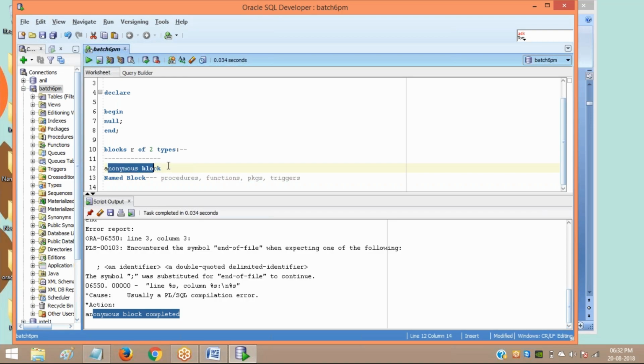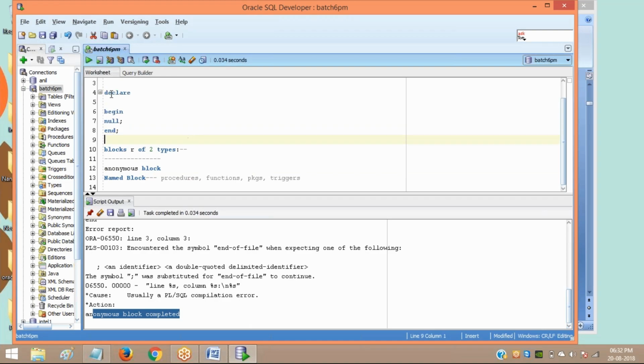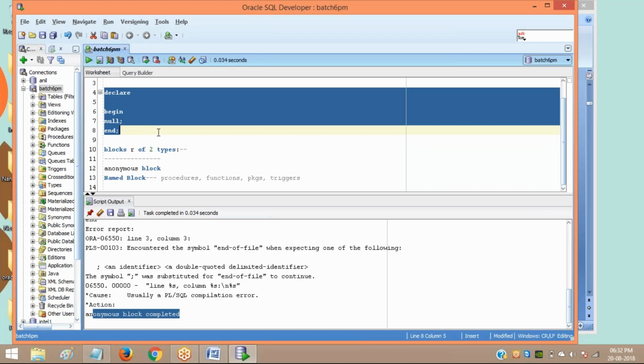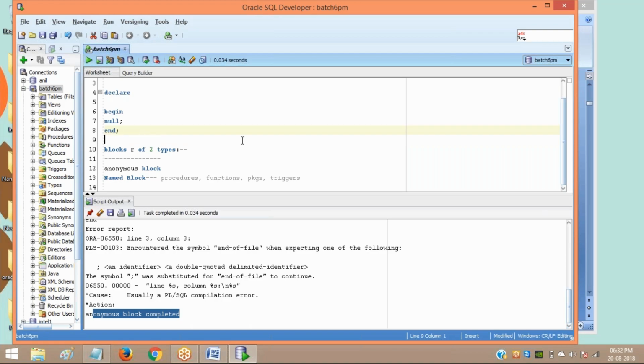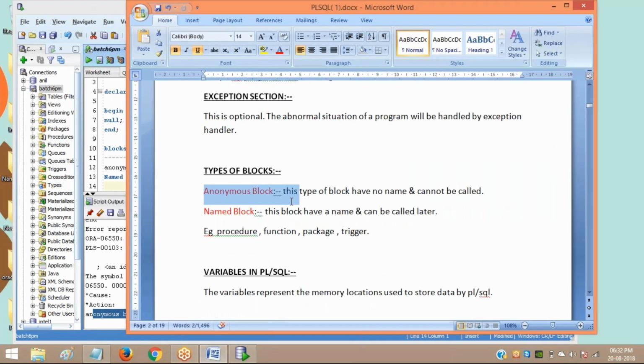Initially, we will be understanding some concepts with anonymous blocks, where no name will be there. But if you want, you can save this code to a folder on your desktop with the extension .sql. You can save this with a .sql file name. Clear? This is about the named and the anonymous block.